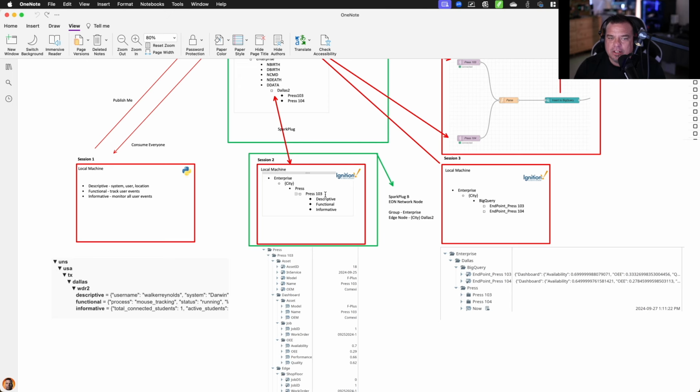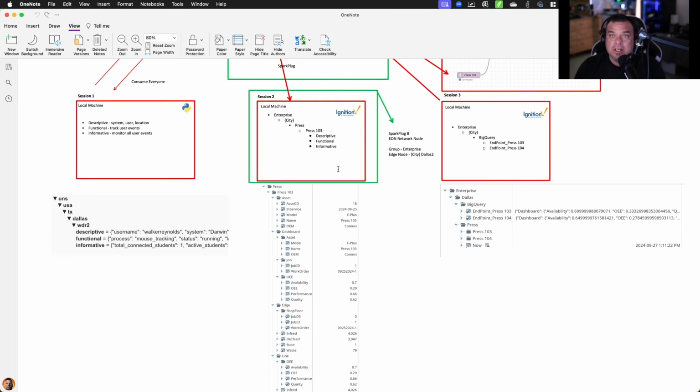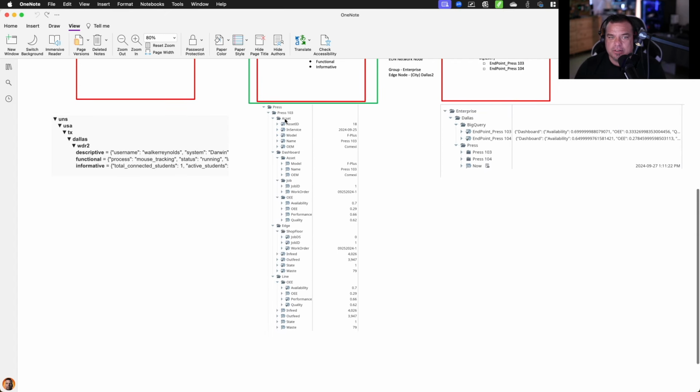We created an asset called Press 103, and then we built a series of descriptive, functional, and informative namespaces. And that all turned out to be here. So asset is the descriptive namespace with our ID, our in-service date, the model name for the asset, which is an F+ printer from the Comexi OEM, and the name of that asset is Press 103. Then we built an edge functional namespace that contained a shop floor functional namespace where we consume a job data set from an ERP system, and then we parse out the job ID and the work order from that result set in the shop floor functional namespace, which is a child of the edge namespace.